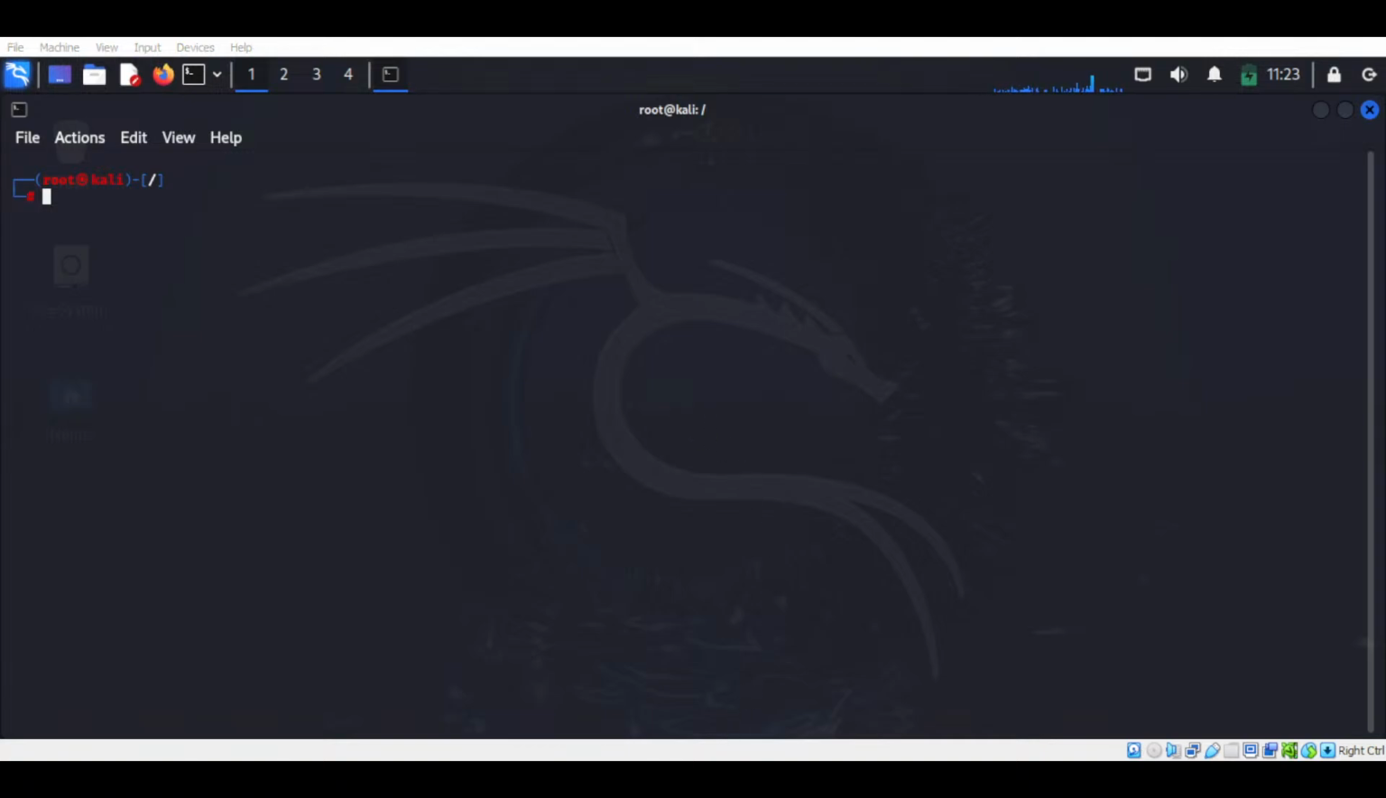Next command, number 8. Injects a DNS server in DHCP responses. Here you type this one command, also the same as that, but here, sorry, we need to type responder.